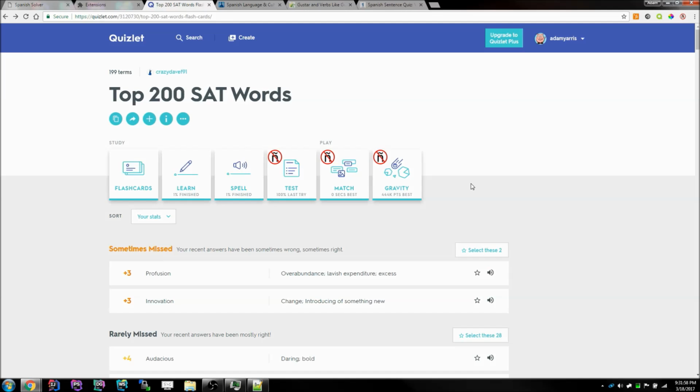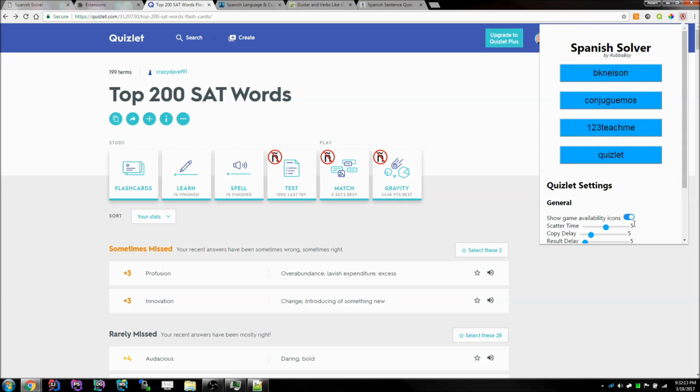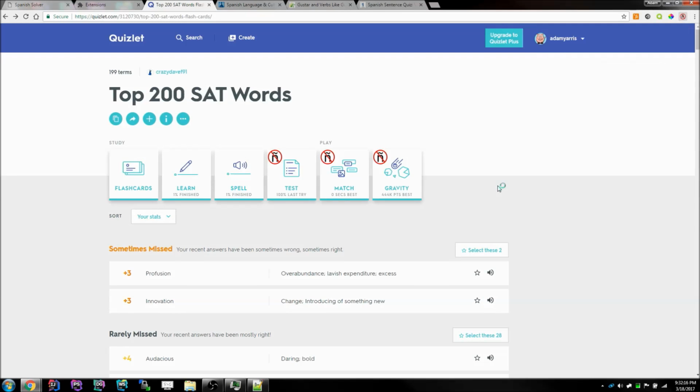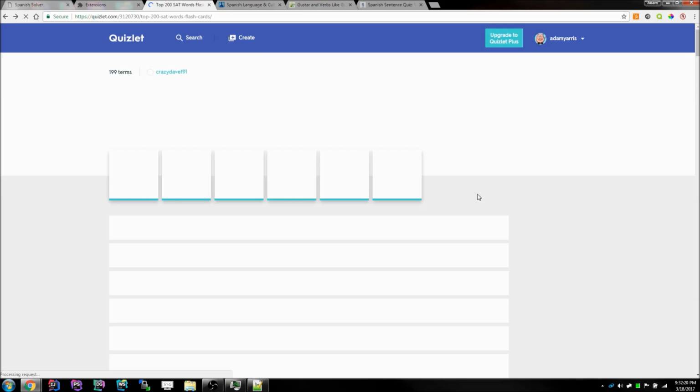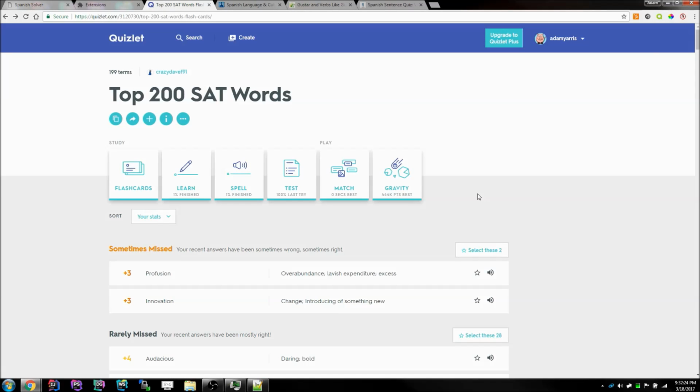Currently, from some website bugs, the Learn and Spell sections are not available, but the Test, Match, and Gravity sections are, which are labeled by the Spanish Solver icon in the top left corner of all three of them. This can be toggled through this switch right here under General. Then once you reload the page, the effects will take place.